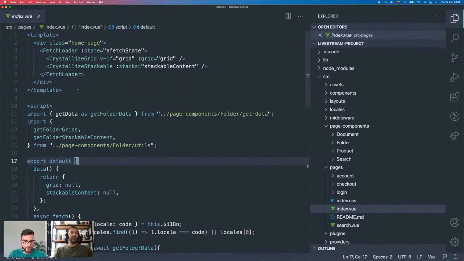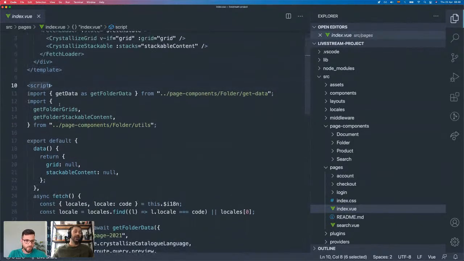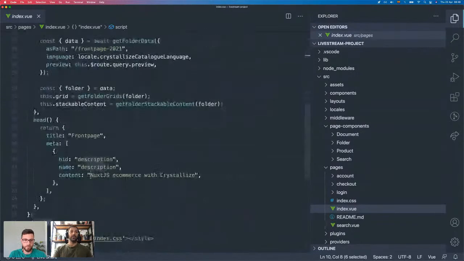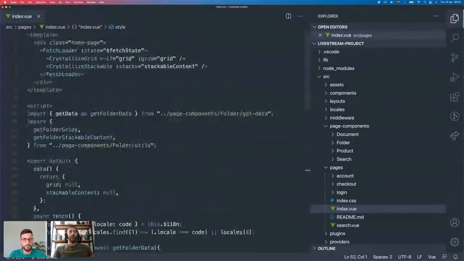So with version 2, basically, we have a template which indicates the UI we want for that file. We have a script tag, which has some JavaScript related to this component. And we have as well a style tag where we can add styles to that file. We could have them scoped or not, and we could be referring to an external file, or we could just type the styles right here without changing anything.